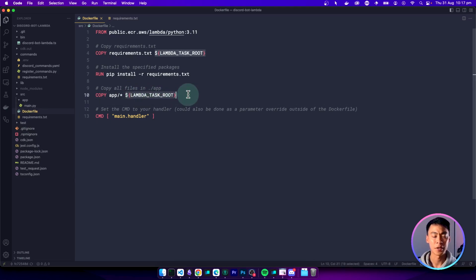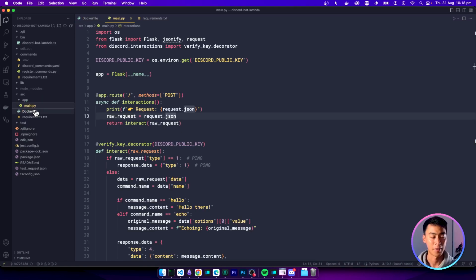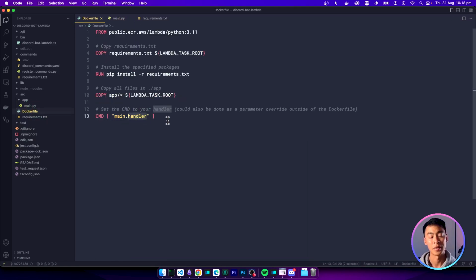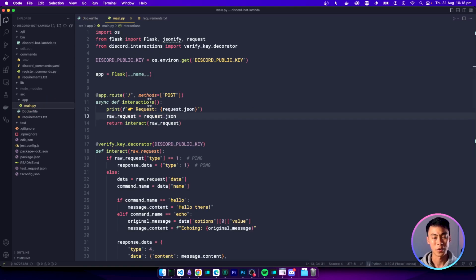So if you don't know, this Lambda task root is basically just the folder where Lambda starts its run. So when it starts executing this function, that is the home folder. So we want everything in there. And here we use this command parameter to tell Docker, or I guess to tell Lambda, where to start when it runs. So here the main is the name of this file, so make sure the name matches up. And handler is going to be the name of the function that we run. We don't actually have that yet, so we're going to create that next.